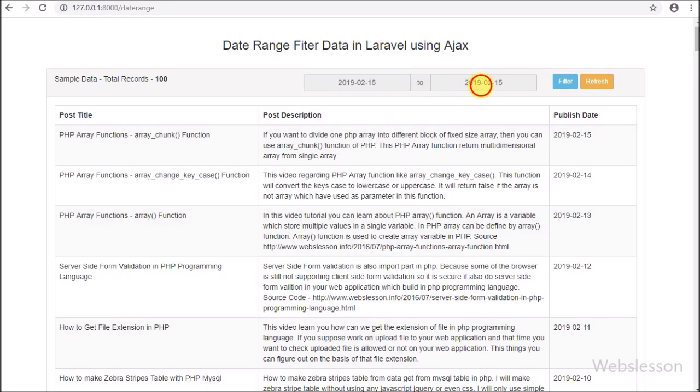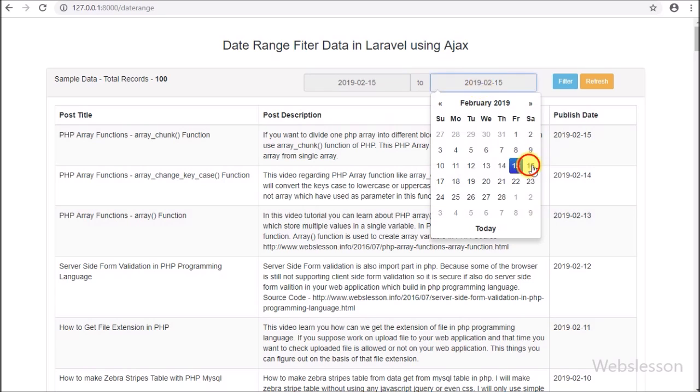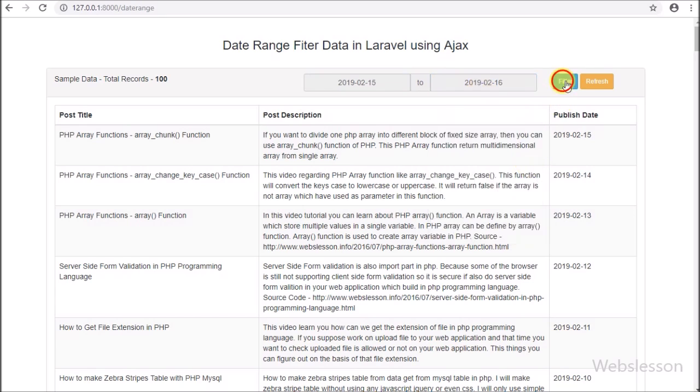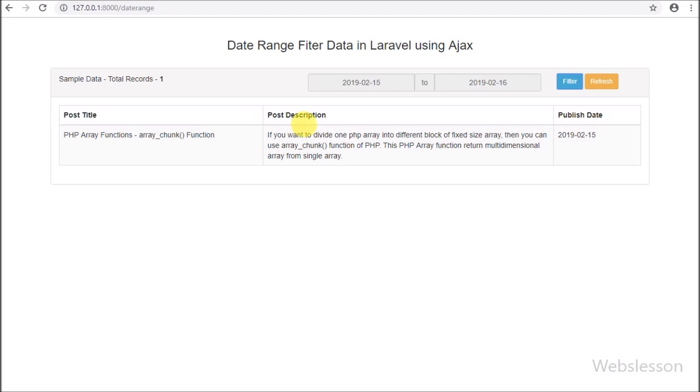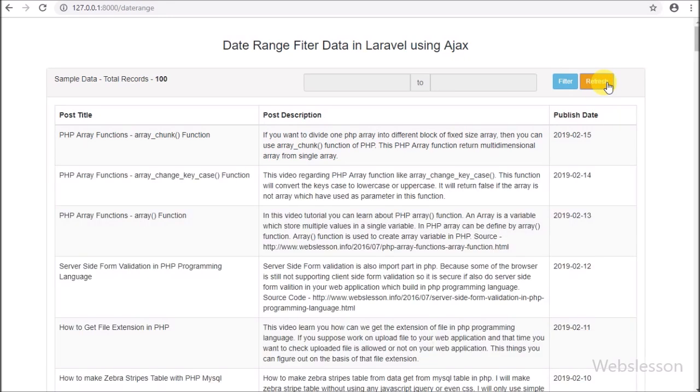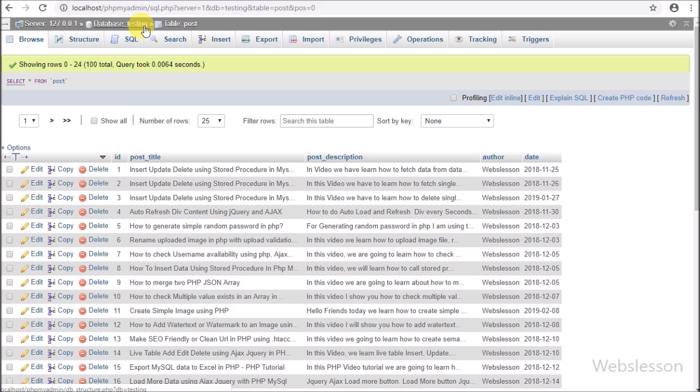Many viewers have requested us to publish a video tutorial on date range search in the Laravel framework using Ajax, so here we have published this video tutorial. Now, let's start discussing this topic.